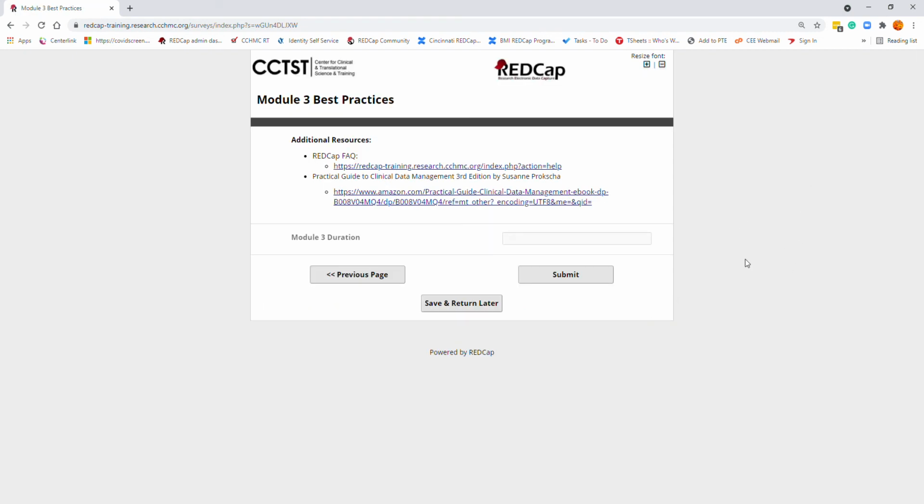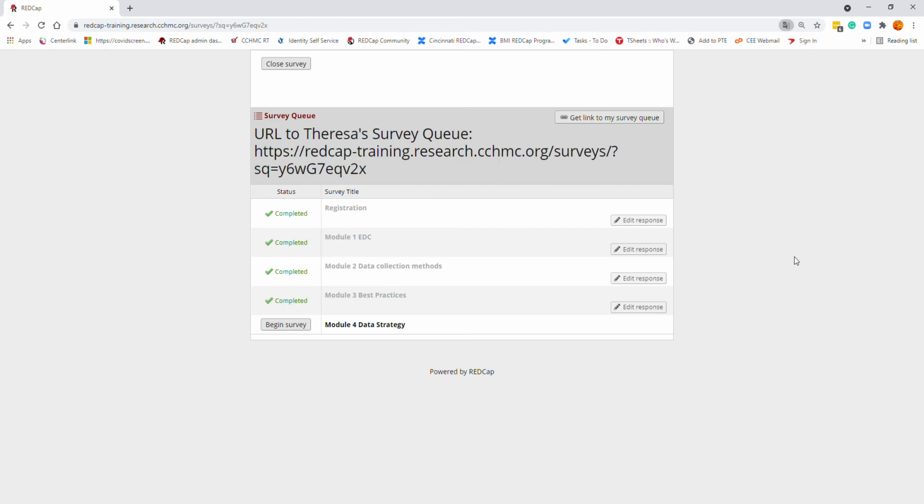There are additional resources for more best practices if you want more information. At this point, we are done with Module 3.